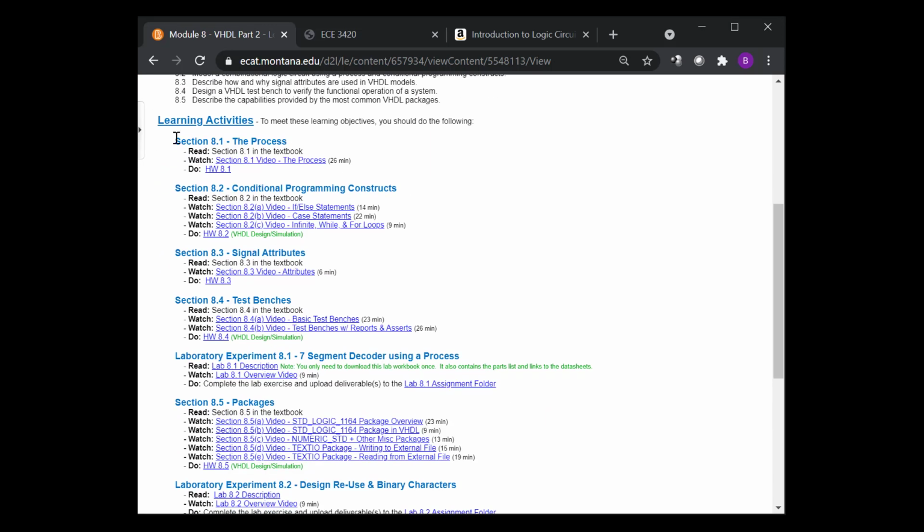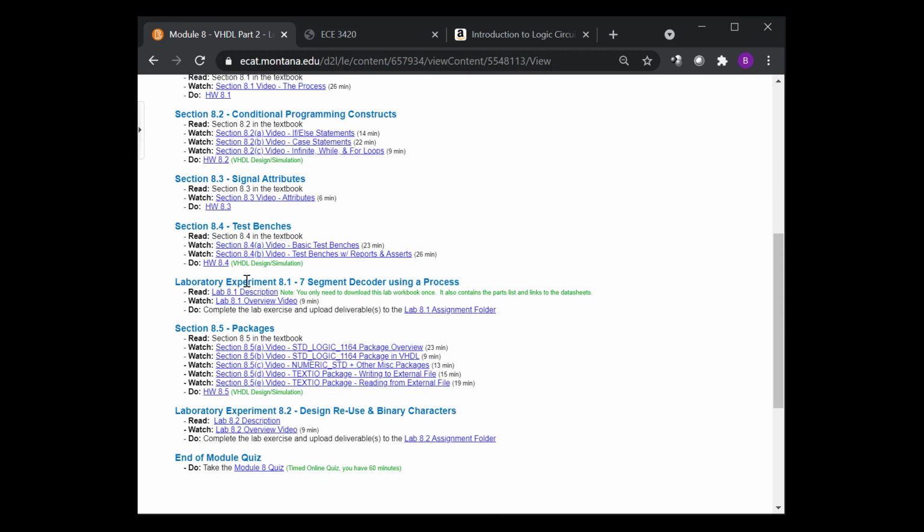Then you get to the activities. Section 8.1, 8.2, 8.3, 8.4. I told you, we're going to cover every section. 8.1, it's going to look very similar, the process. You read, watch a video, do a homework. Section 8.2, read, watch multiple videos, do a homework. Section 8.3, read, watch a video, do some homework. Section 8.4, read, watch some videos, do some homework. You just repeat.